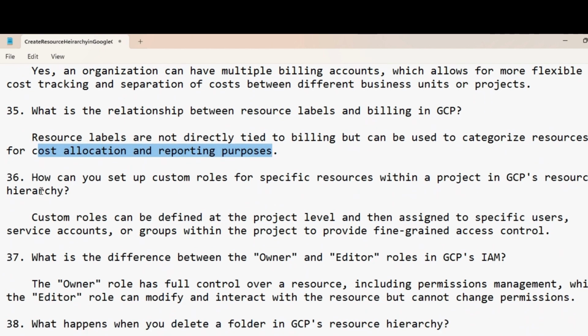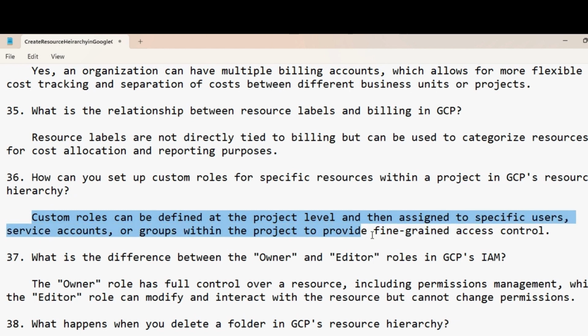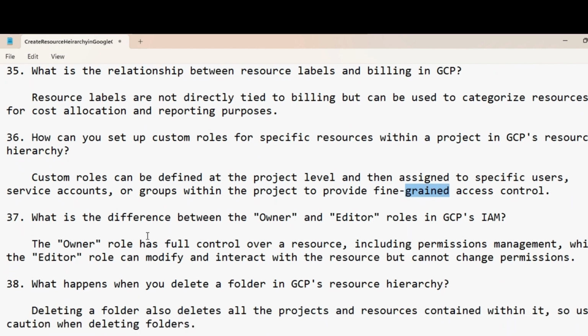How can you set up custom roles for specific resources within a project in GCP's resource hierarchy? Custom roles can be defined at the project level and then assigned to specific users, service accounts, or groups within the project to provide fine-grained access control. What is the difference between owner and editor roles? Owner has full control over the resource, including permission management, while editor can modify and interact with the resource but cannot change permissions. So editor cannot change permissions. Owner has permission management access.